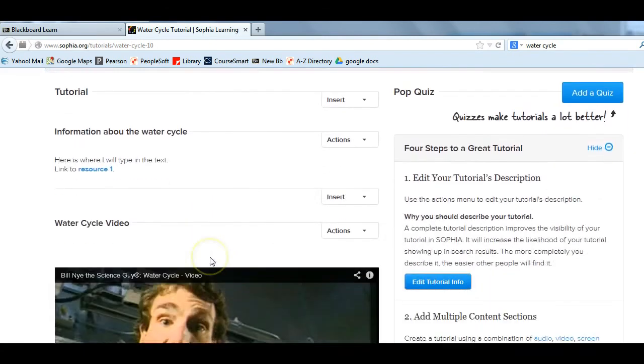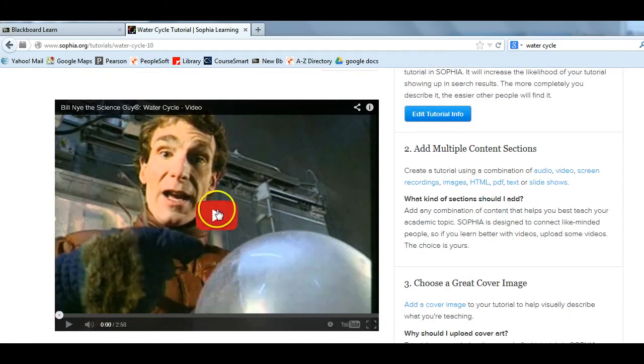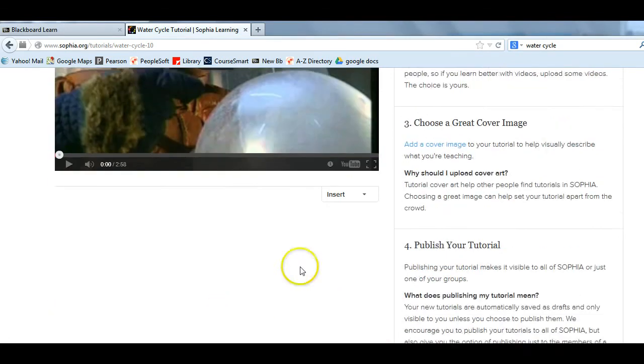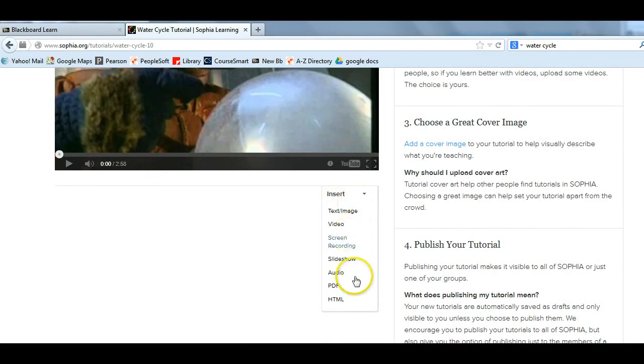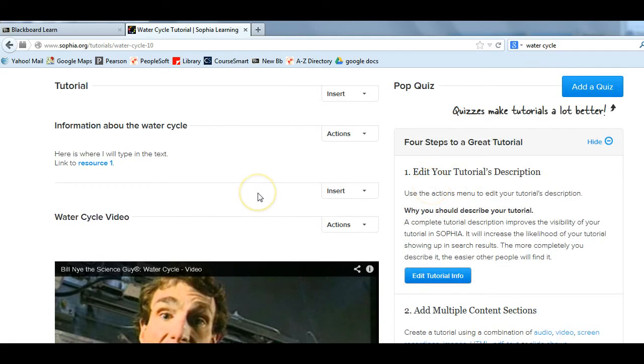And this will then appear embedded within your Sophia tutorial. If you click to play, it doesn't actually go to YouTube. It stays within the tutorial. Students can still make it full screen by clicking on the widen option down here. So it's a really nice feature. And again, you will see that you can insert additional components underneath that or above it. So you really have all kinds of options for customizing your tutorial.